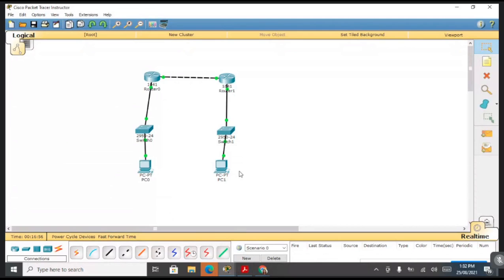Practical number 5 and practical number 6. In practical number 5 you have to configure the OSPF, that is open shortest path first, and next, practical number 6, that is DHCP. Based on some given information, you have to configure the DHCP on the client and server. Dynamic host configuration protocol, that is the DHCP. So here we'll see the OSPF.